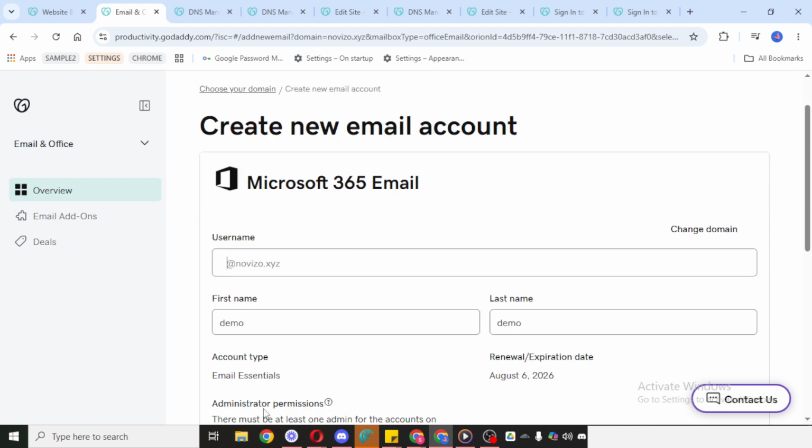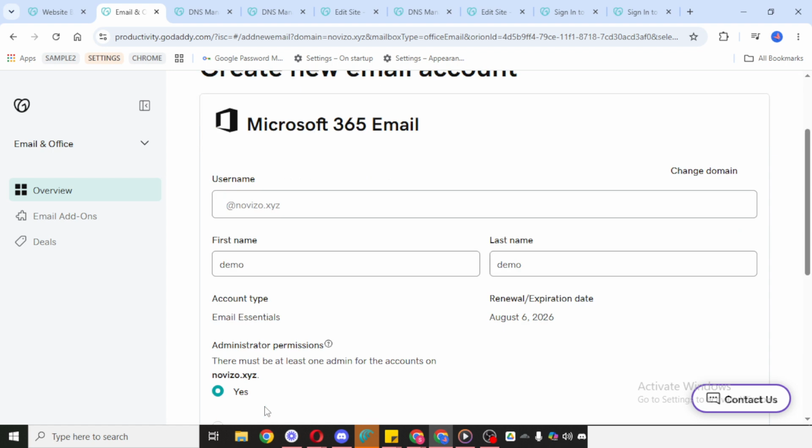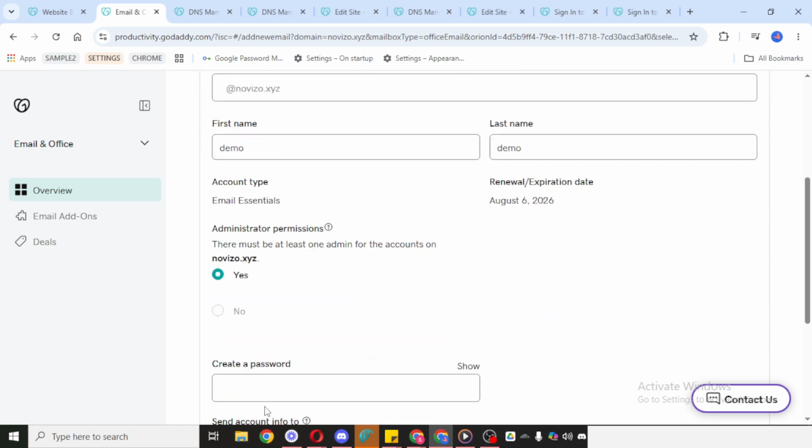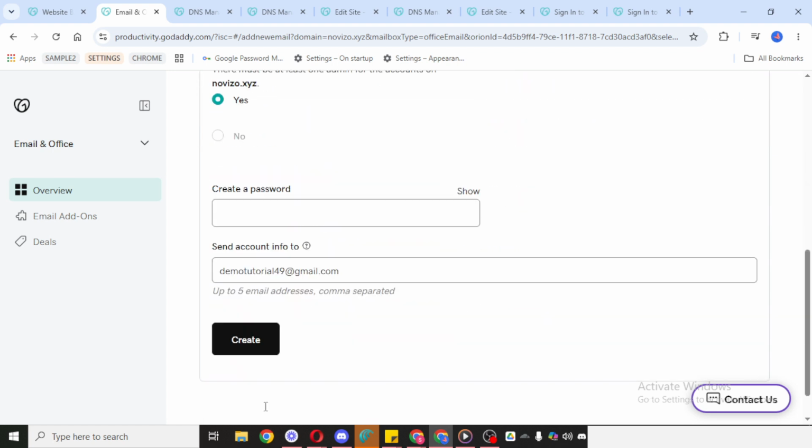After you've filled out all the required details, click Create. GoDaddy will then process the request and generate your new professional email account. Once the setup is complete, your email should be ready to use, and you can continue with any additional configuration if needed inside your email dashboard. That's it. You've successfully set up a professional email in GoDaddy.